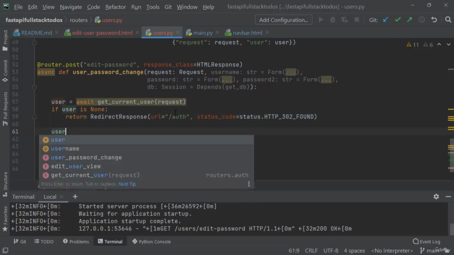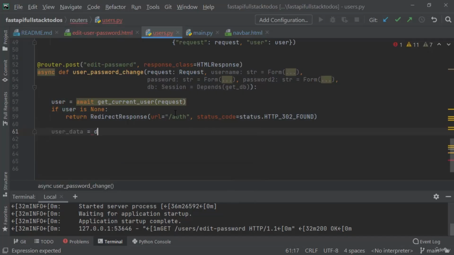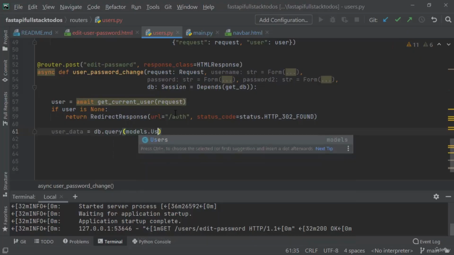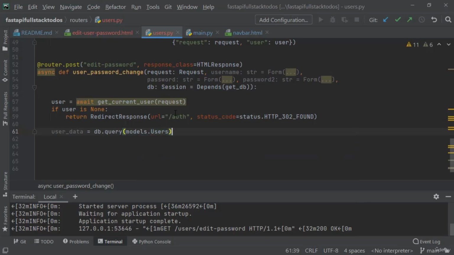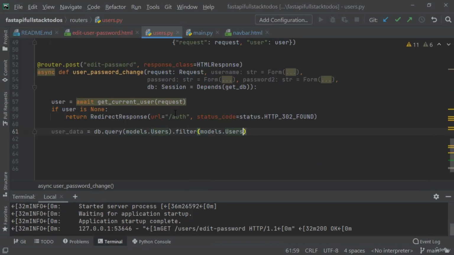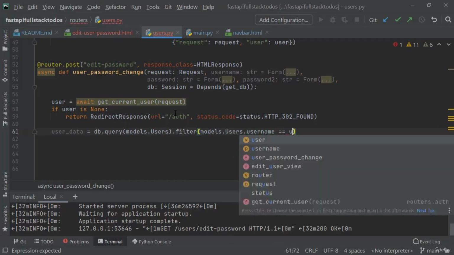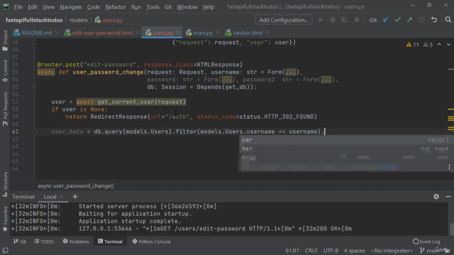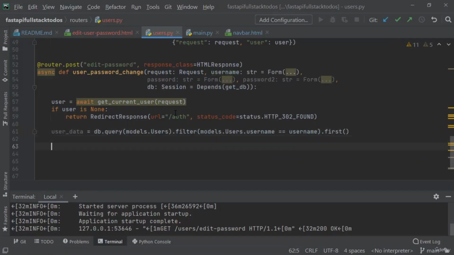And then we can say user_data equals db.query(models.Users).filter(models.Users.username is equal to username).first(). And here we want to create the variable message, which is going to be equal to "Invalid username or password".